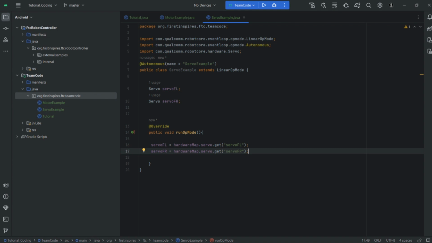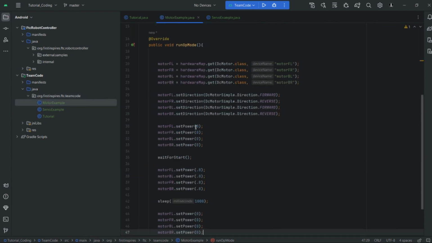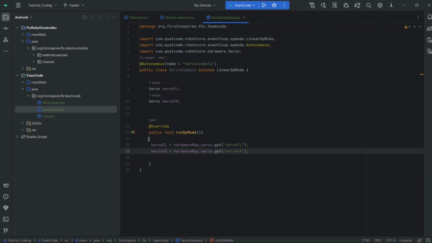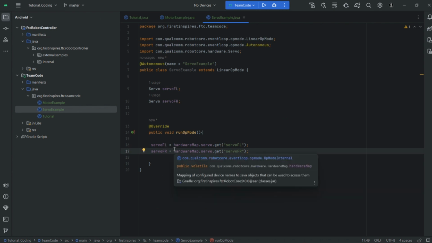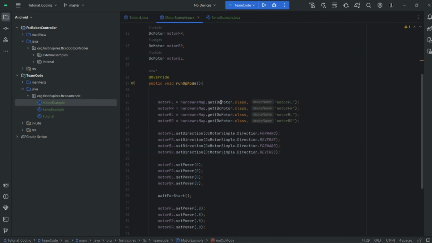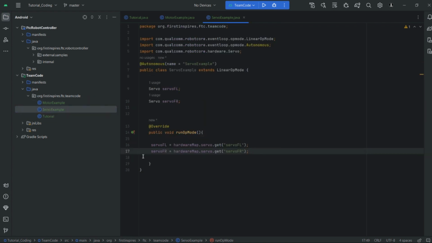And one thing that you'll note is different about the servo hardware map and the motor hardware map is that in the motor hardware map, you just do hardwareMap.get and then the DcMotor class. In the servo one, all we're doing is hardwareMap.servo, which is technically the class, dot get, and then your servo name. For the motor, we have to do hardwareMap.get and then DcMotor.class, which is a difference, and it's just one to note.